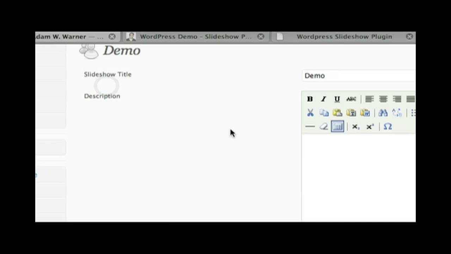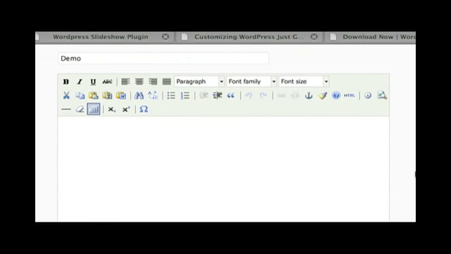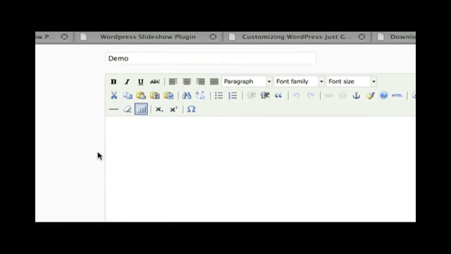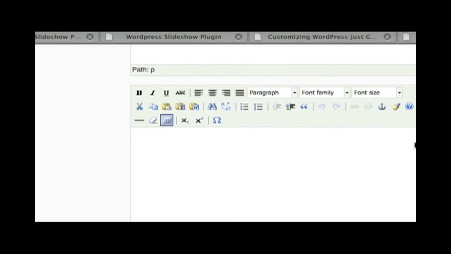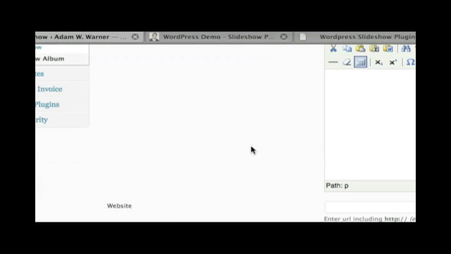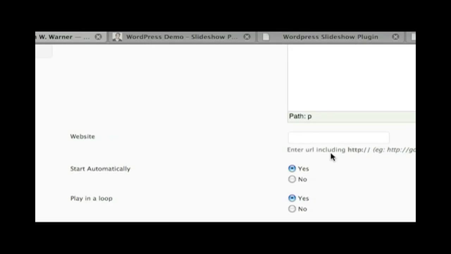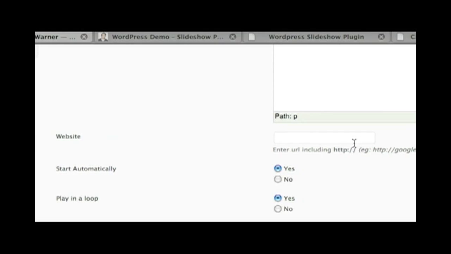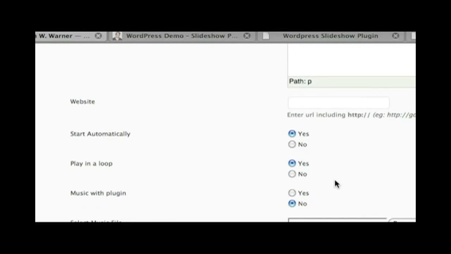The description of your slideshow, and it's got a complete visual editor here, which is nice. And below that you've got contact. Not quite sure where this information is going to show up in our slideshow, but I'm sure we'll find out. You've got a website field. Enter the URL including blah blah blah. So that must be for adding a URL to an entire slideshow, perhaps.